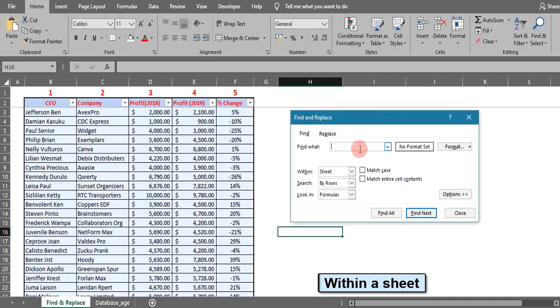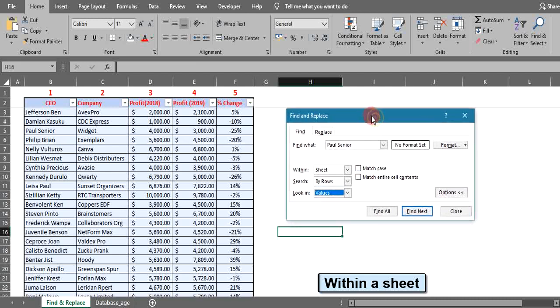Find what? Let's say we want to find a CEO called Paul Senior. Let's say we want to find within sheet. We want to search by row, and let's say we just want to look in values. Once you set those fields, it's important to note that we have these two checkboxes for match case and the match entire cell content.